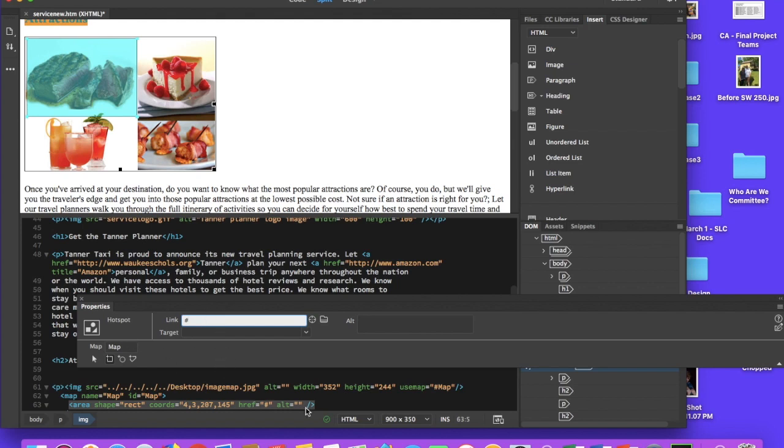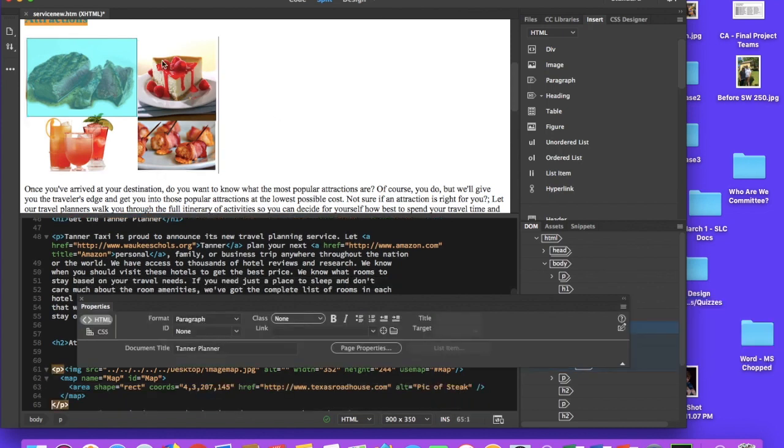Unless I'm going to an ID on my page, I want to get rid of that hashtag, and then I'm just simply going to type in the, oh my goodness, I can't type today, the URL. We're going to say http://www Texas Roadhouse, since I'm having a steak up there. And I can put my alternate description here. I could say pic of steak, and then click elsewhere. And I've established that link.